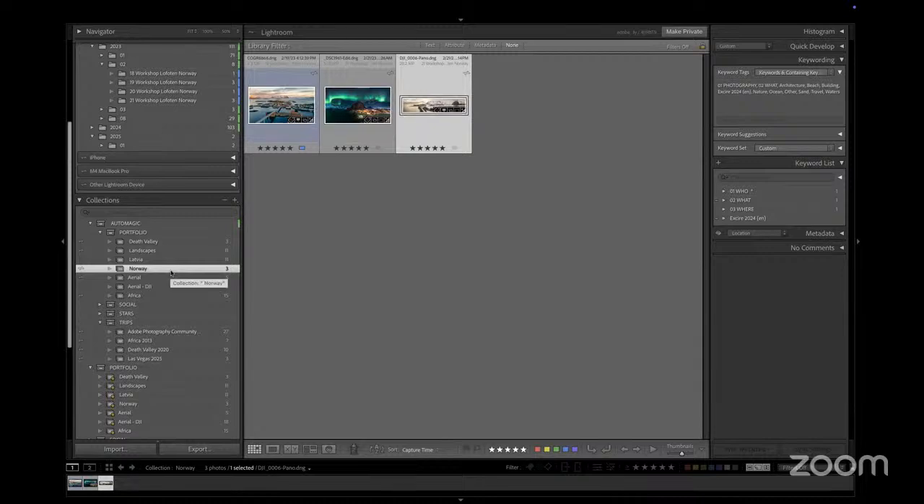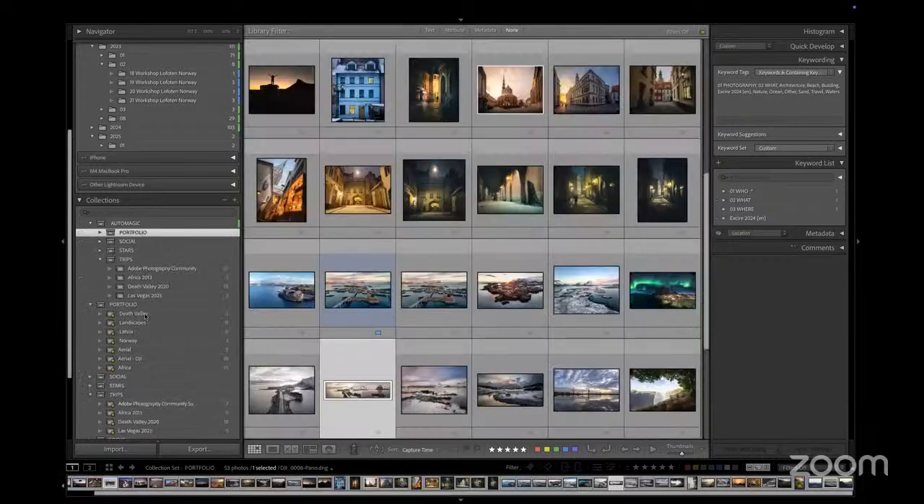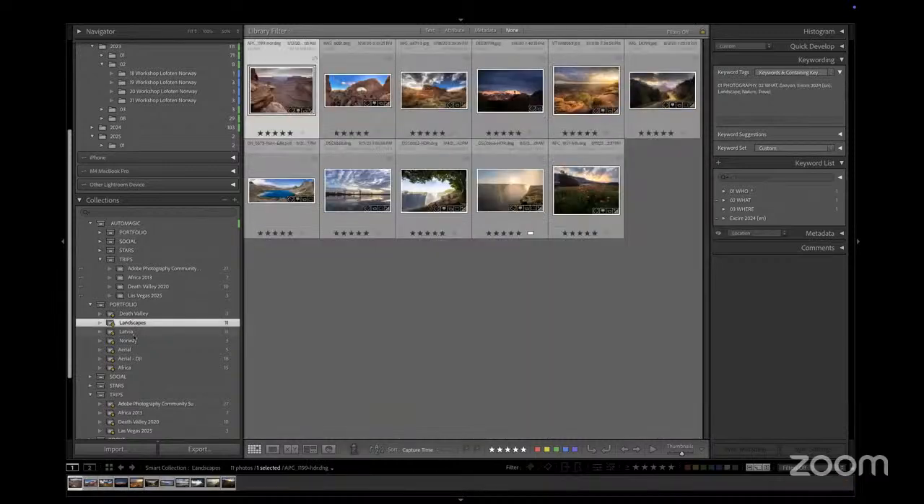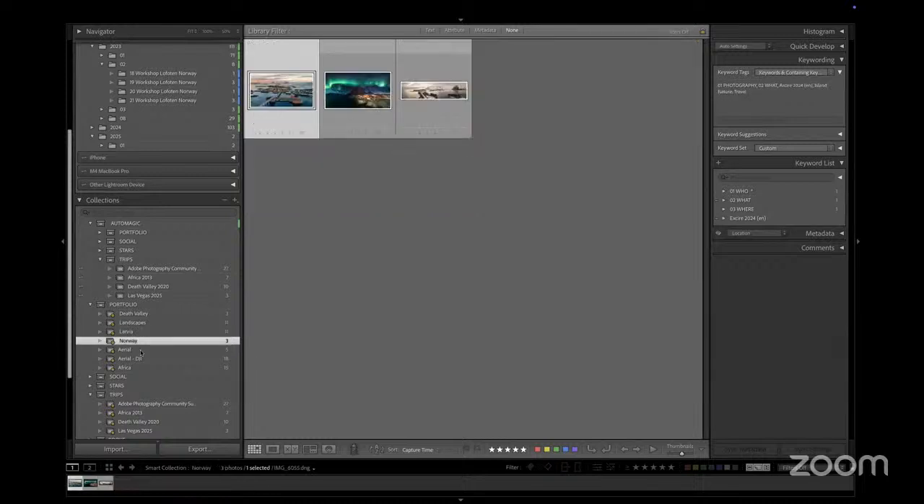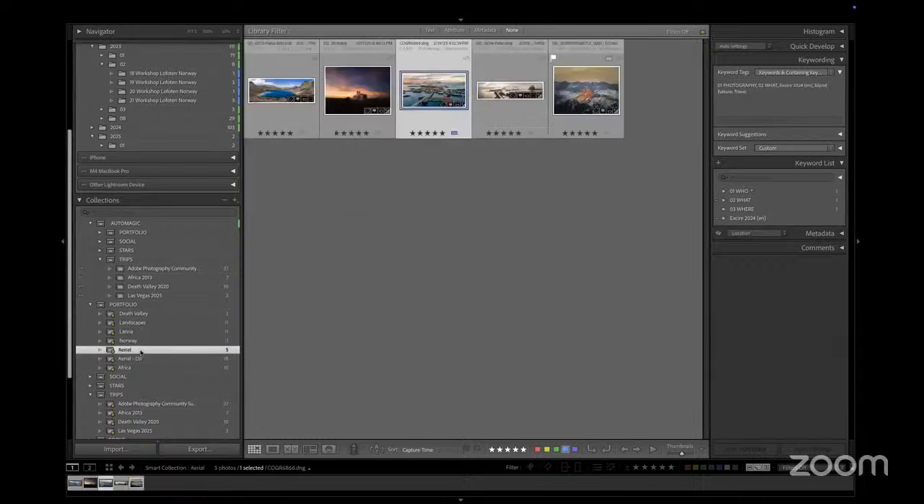So what we do when we work together is I have you think about the types of images you want in your portfolio, and we create one. Maybe we do it around trips. We do Death Valley. We do landscapes. I was in Latvia. I was filming a course over there. We have Norway. We have aerial, right? And we create one for each thing that you think might be valuable, something that you love shooting.